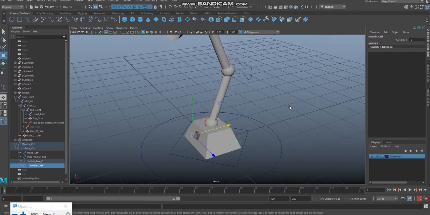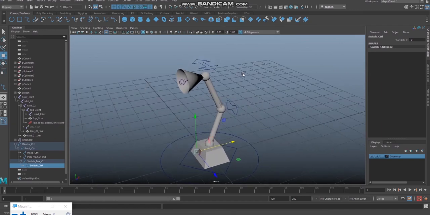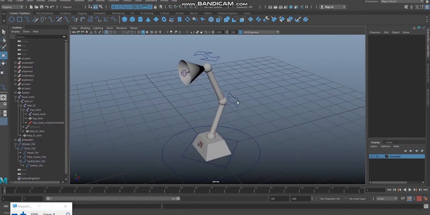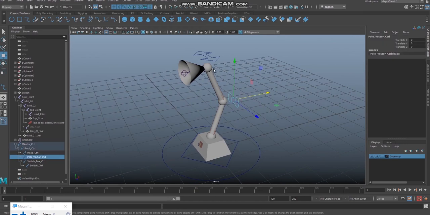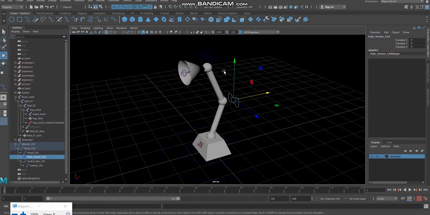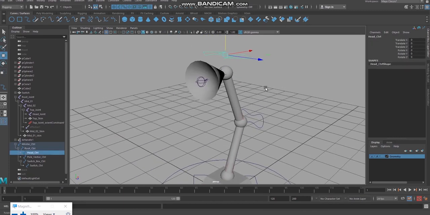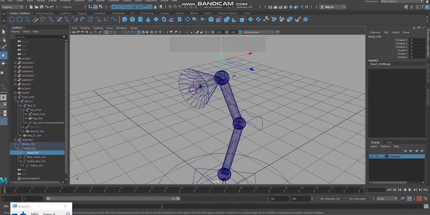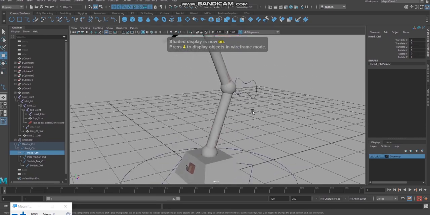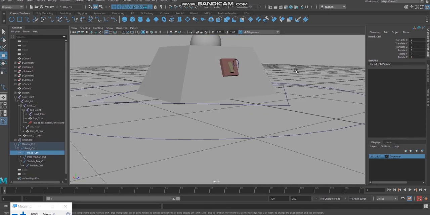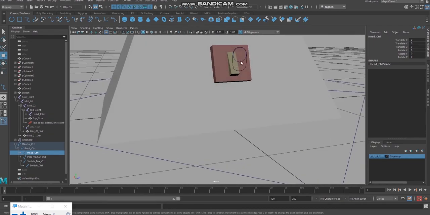Yes. Now we will do a recall. We have given pole vector constraint with the IK handle. We have given point constraint of this head controller to the IK handle, and we have given orient constraint of this head control with the head bone, and we have given aim constraint for the switch controls.